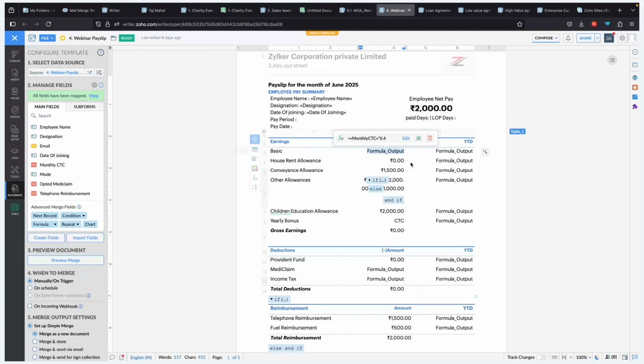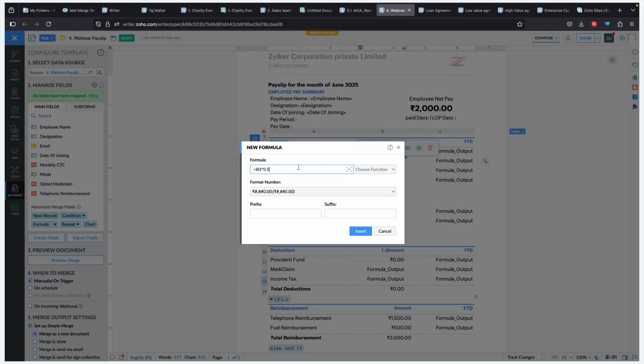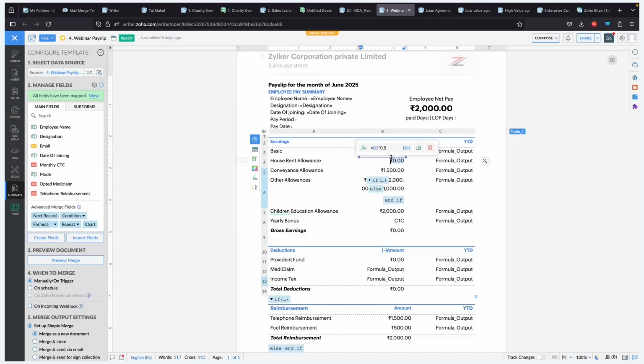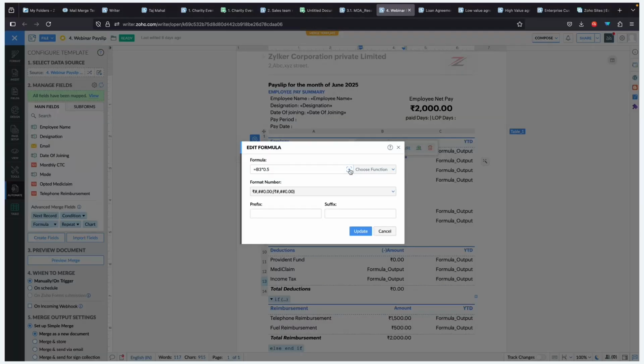And not only that, this is the basic salary for the month, and if you want, you can also get it for the year. Similarly, here you can see that we have used table cell references. If you want to know how to insert a formula, you have to go to the left panel, and under the automate option, you can click on formula, and here you'll be able to insert a formula in the required destination. Here you can see that we have used the table cell value.